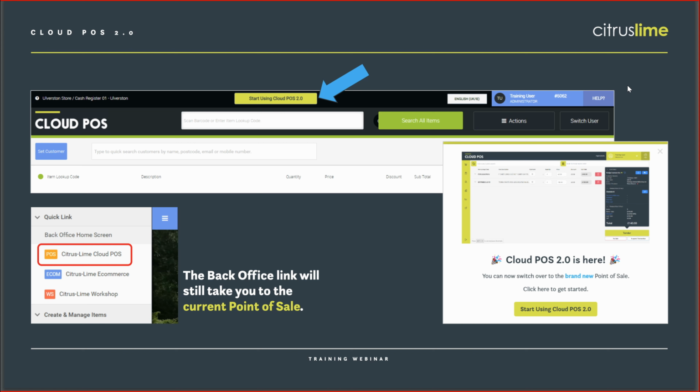Both front ends are completely in sync with each other and with your item database. It's the same products, the same inventory and the same customers in both. Obviously, we would encourage you to use Cloud POS 2.0 as much as possible, not only because of all the speed improvements we've made, but also so that you're ready for the final switchover, which will take place in 2024.